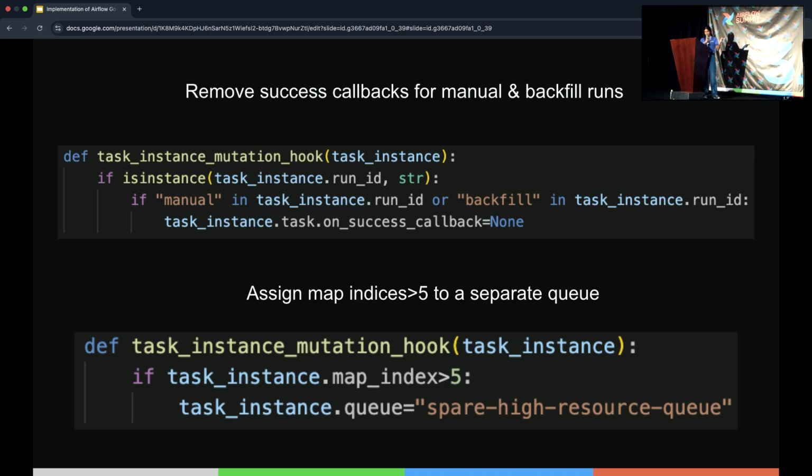Let's also consider another example where you may want to reroute dynamically mapped tasks to a separate worker queue to avoid overloading your default worker queue. But maybe you only want to do that if there's more than 5 mapped tasks. So you could check the map index of the task using the hook in the second example. And if it exceeds the threshold of 5, you could route it to the spare high resource worker queue, like I've done there.